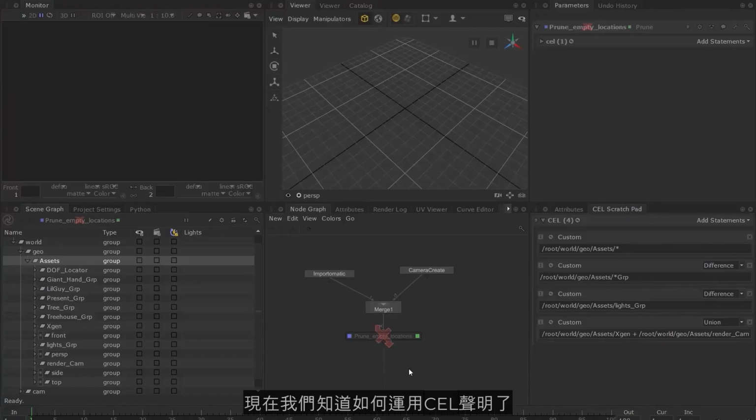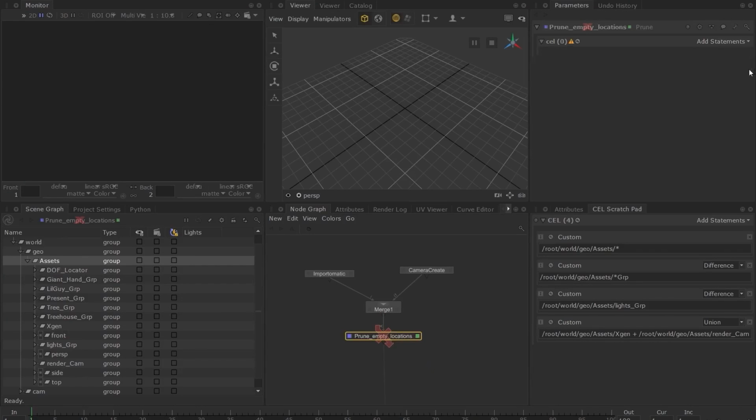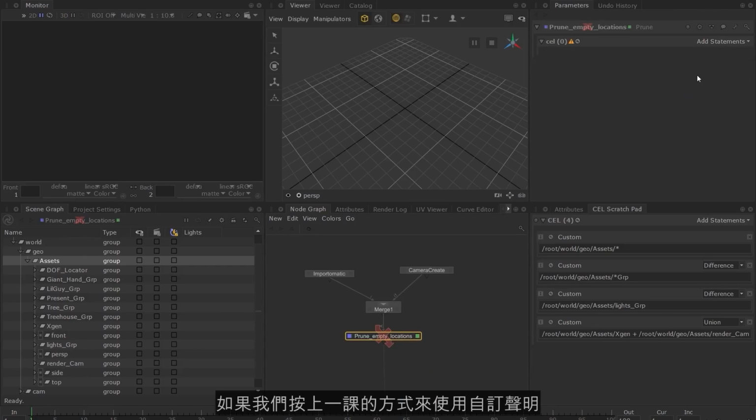Now that we know how to use cell statements, let's go back to the prune node by setting the edit flag on it. I'll click the X button to delete the existing path statements. But I'll keep the prune node disabled for now. If we use custom statements the same way we did in the last lesson, we will end up deleting the locations that we actually need.